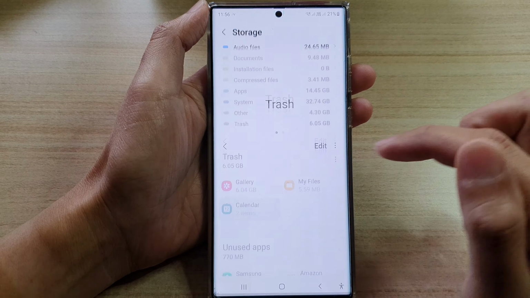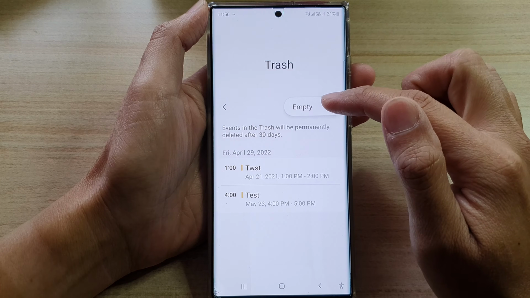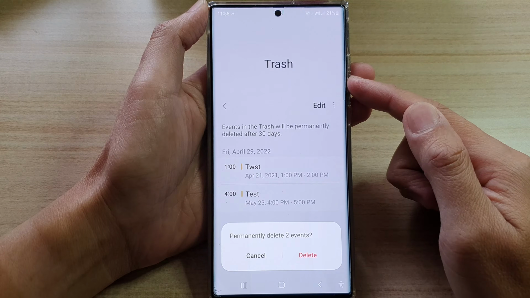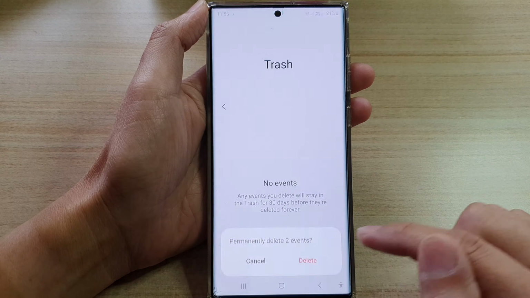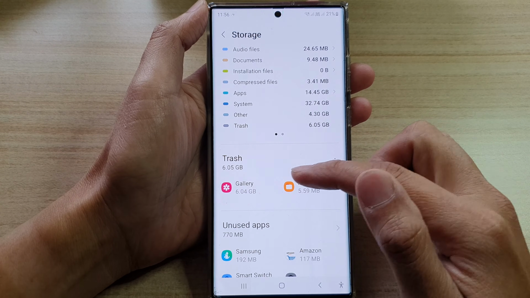So here I got calendar, and in here you can tap on the option key, then tap on empty, and in here you'll be able to empty the calendar trash. So tap on delete. Alright, now you go back and you do the same for other trash as well.